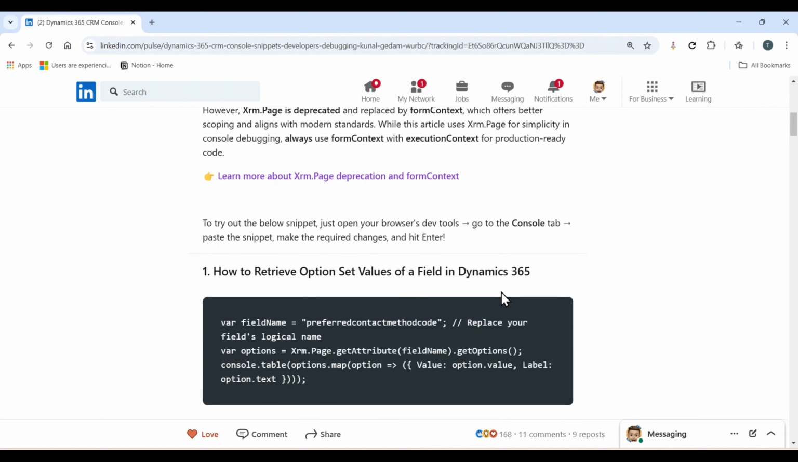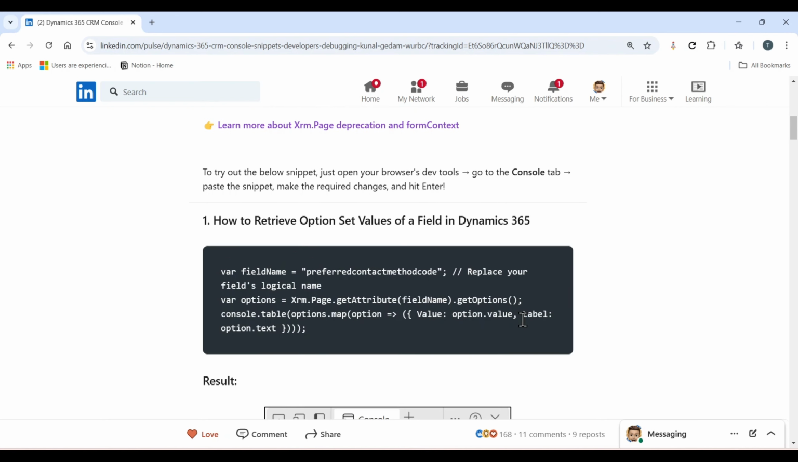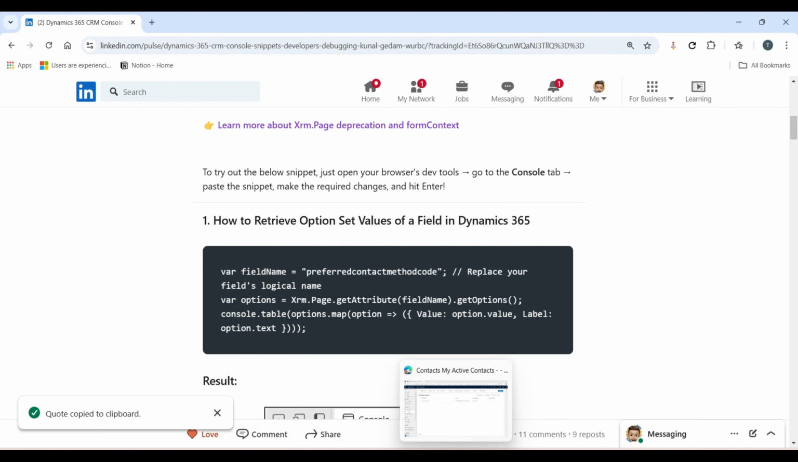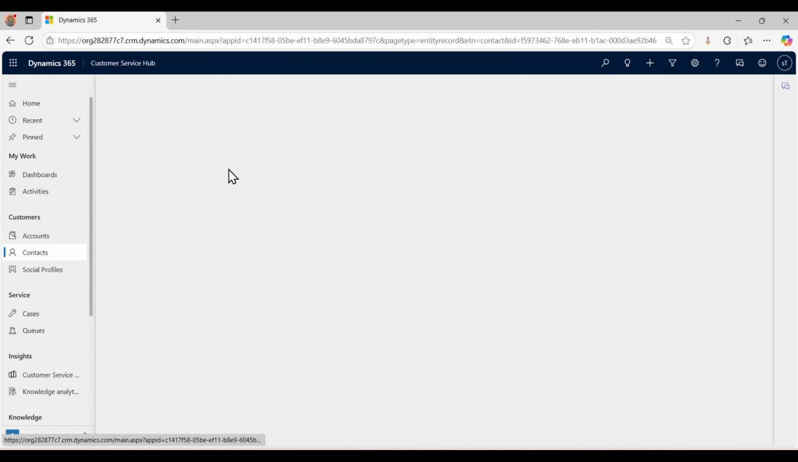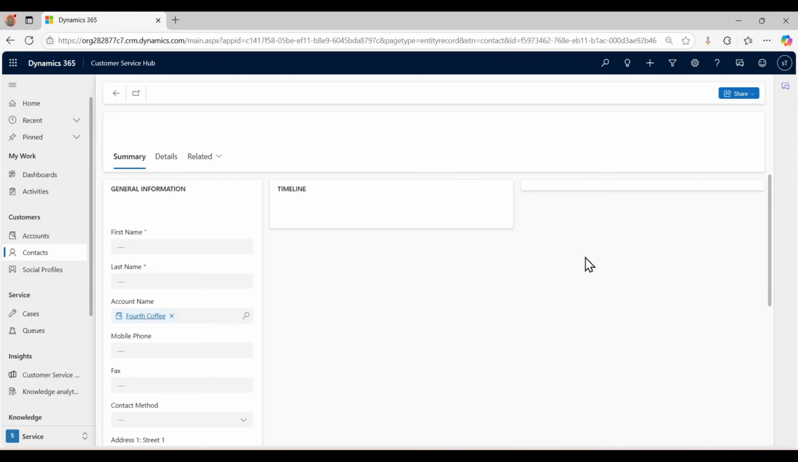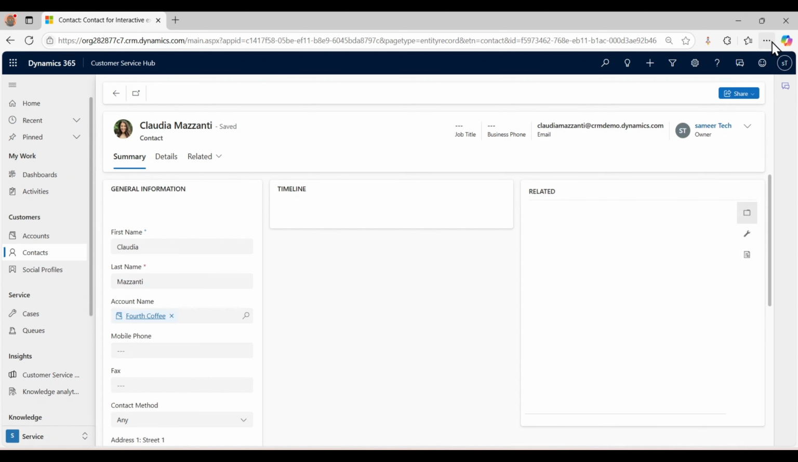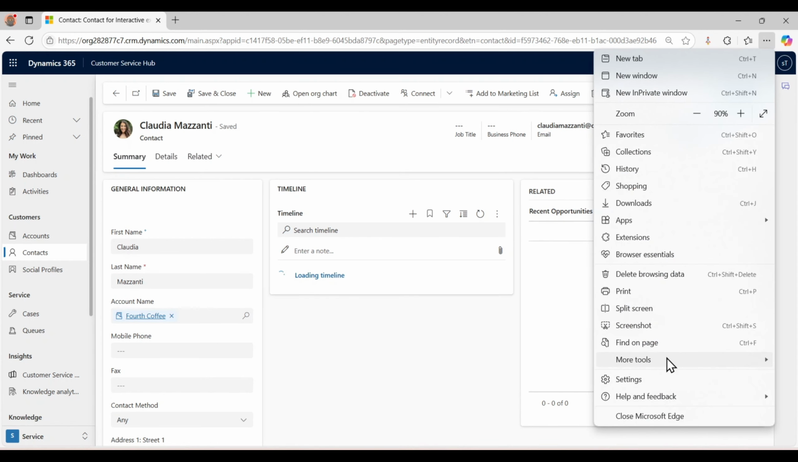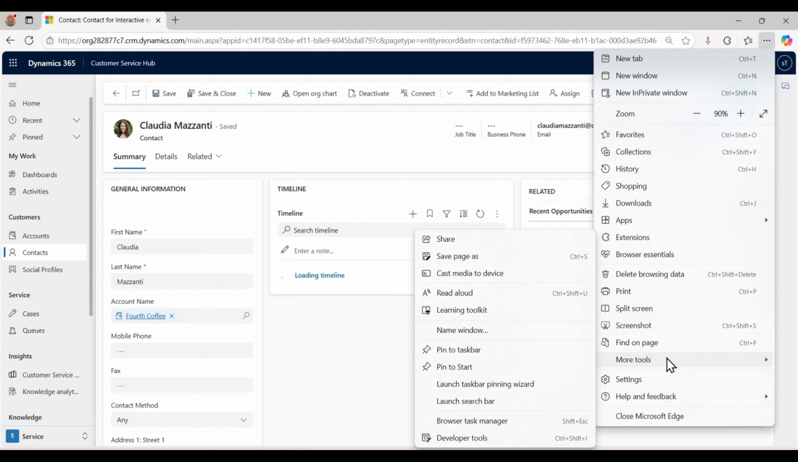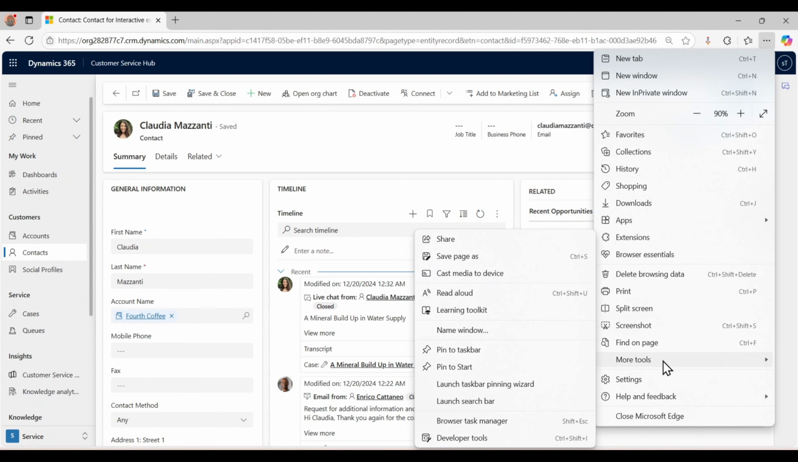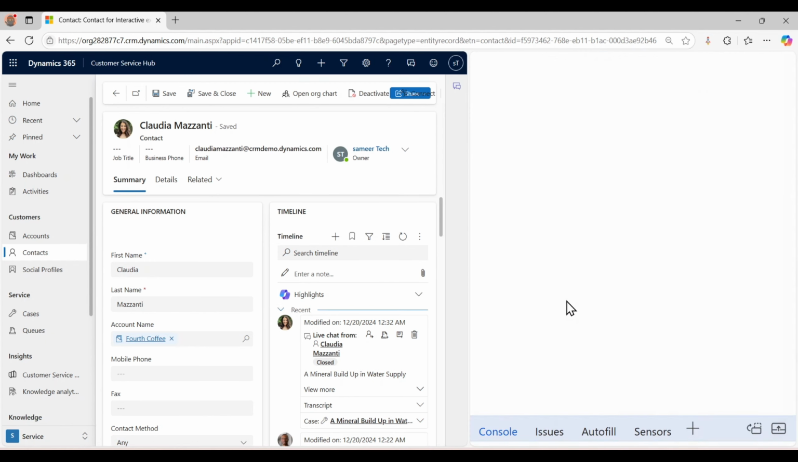The first snippet is how to retrieve the option set value of a field in Dynamics 365. That is the code where we will be doing some manipulation. First of all, we will copy this code and then we will go to our environment. Let me open this record in contact, and now we will open the developer tool. For that we will go to more tools, and from here, where is developer tool? Yeah, that is the developer tool. Here we have to hit it.